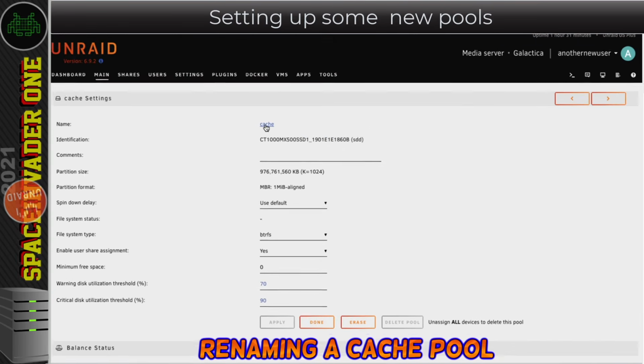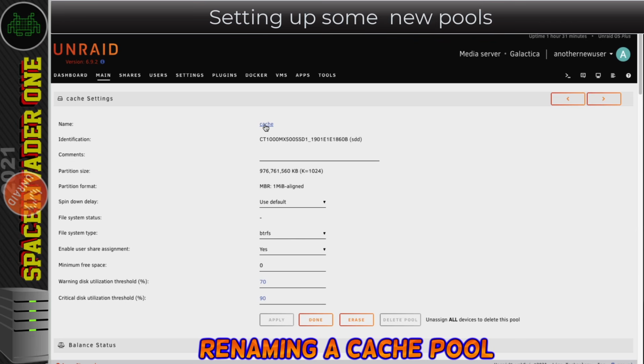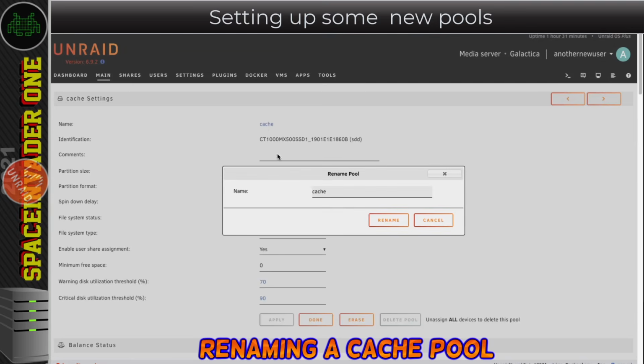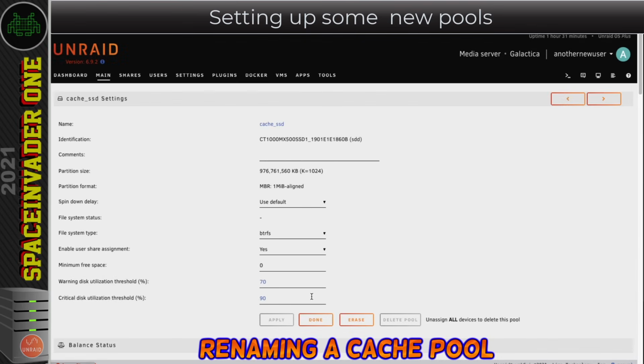It only gets capitalized by the web GUI display on the main tab. Anyway, so if we click on the pool's name here, we can change it if we want to. And I'm going to change this pool's name to reflect the type of drive that this pool is on. So I'm going to rename this pool to cache_SSD and then click onto the rename button to confirm the change and then click done.